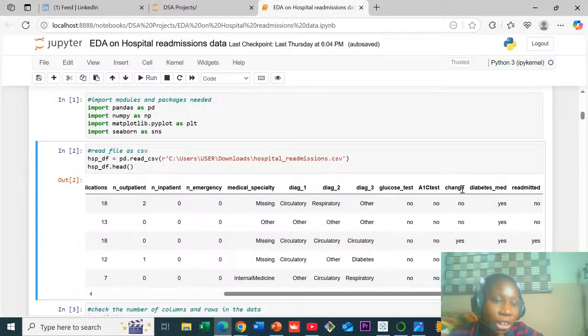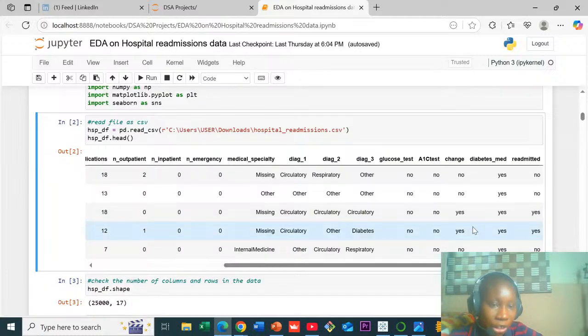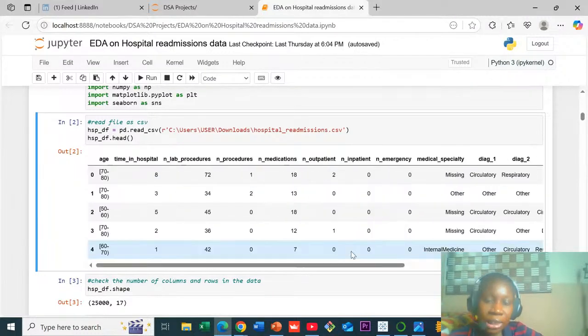Was there any change in, we have this change column. I don't know. Let's check what the change column is about. Okay, this is it. Change, whether there was a change in diabetes medication. Okay, so was there any change in your diabetes medication? Is the patient on diabetes medication? And was this patient readmitted? Yes or no? Okay, so this is the data set we are going to be analyzing.